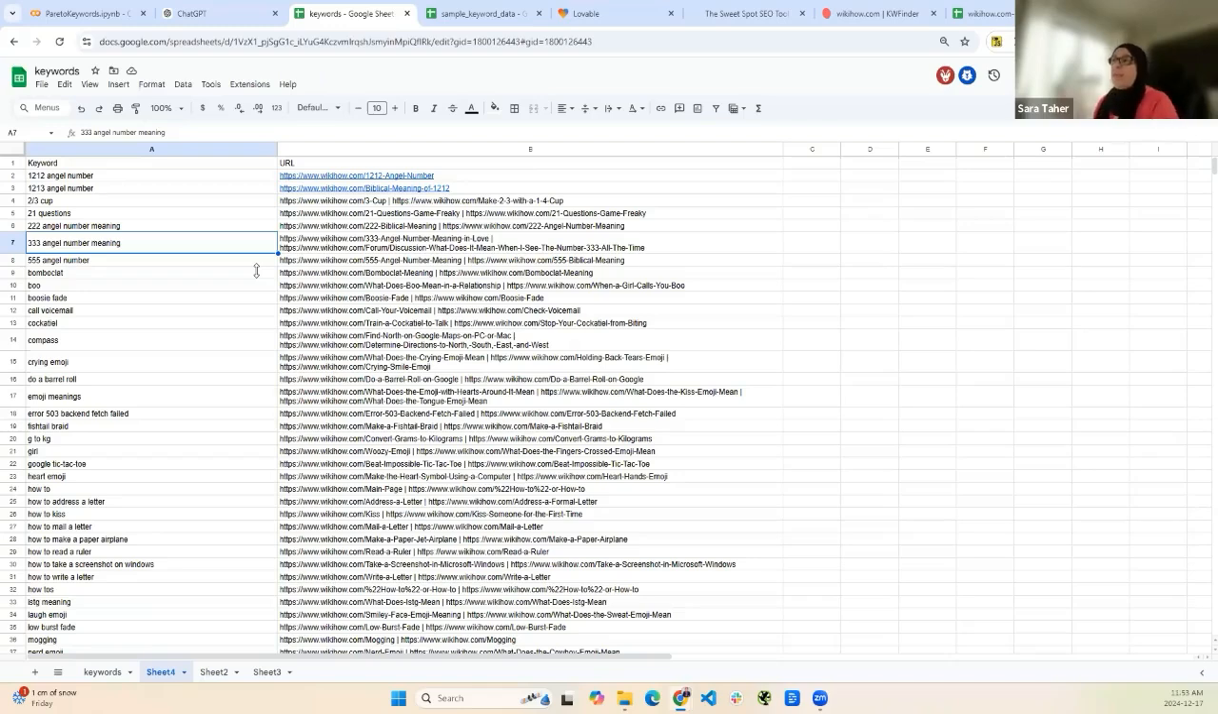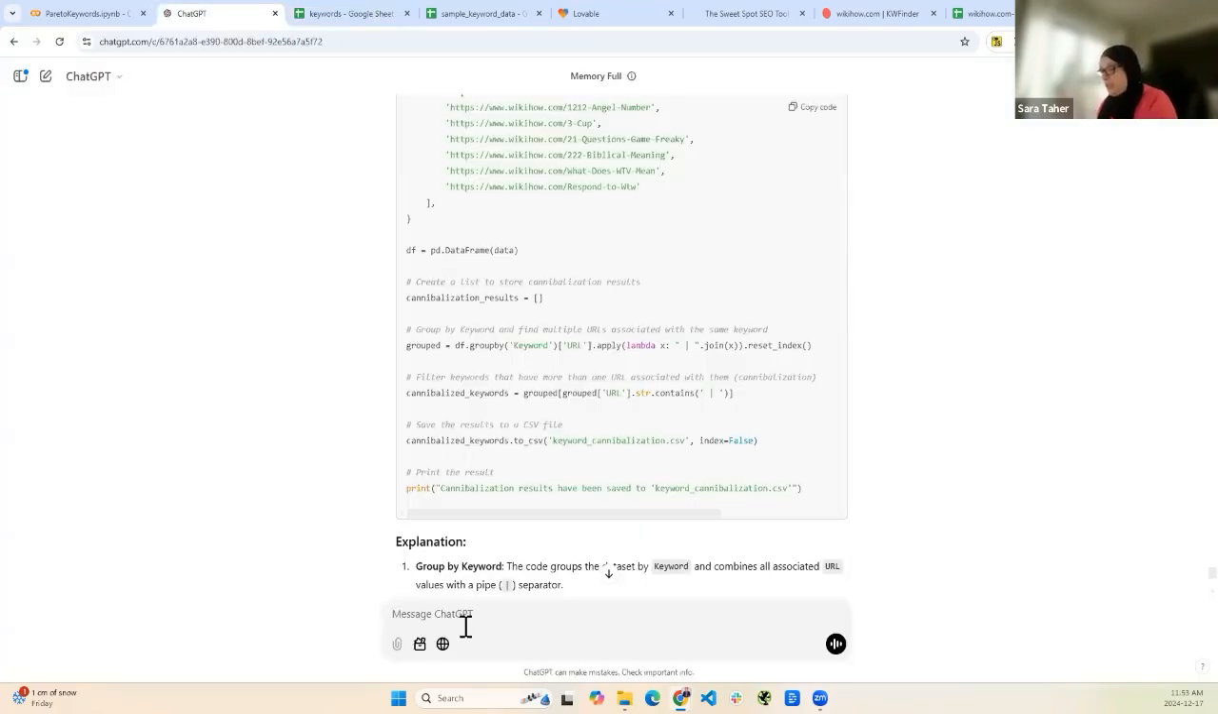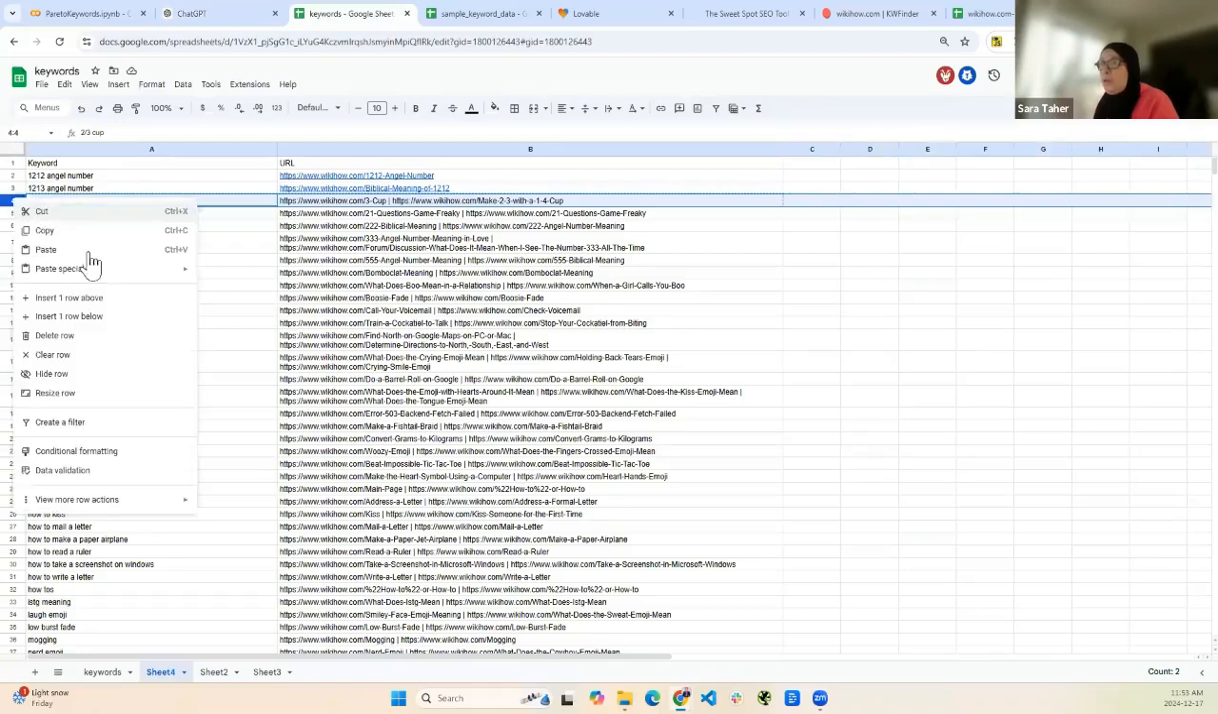So we can ask ChatGPT, okay, we see this is the output, but this is not how we want it to be. You can go back to ChatGPT, say, okay, this is how the output looks like. I prefer it like this. And then we can actually show it how we want the output.